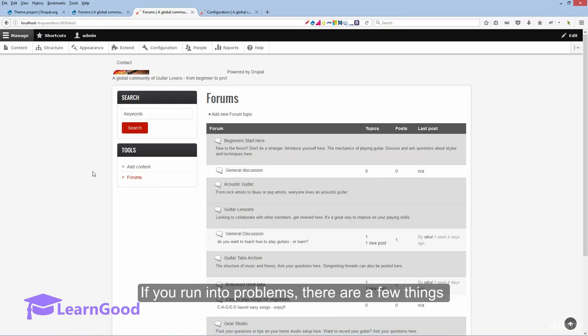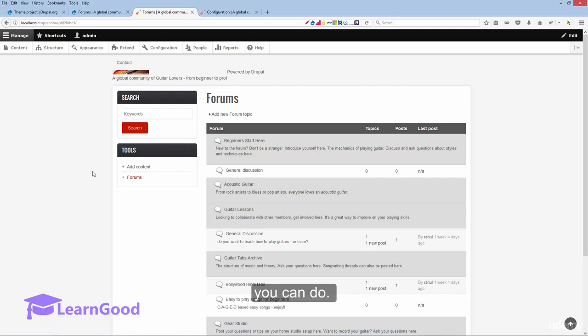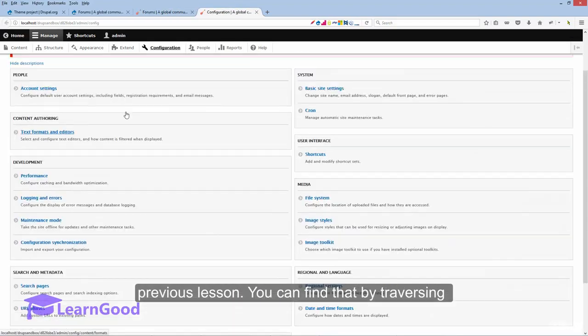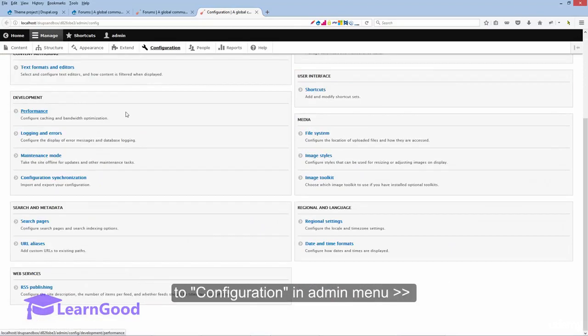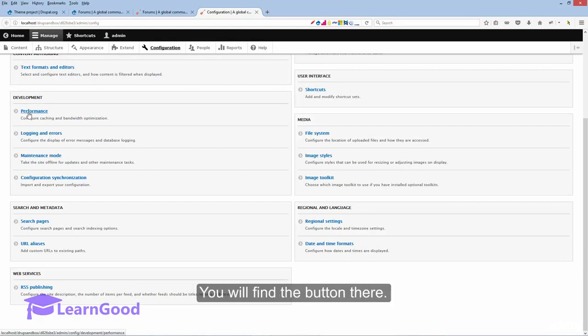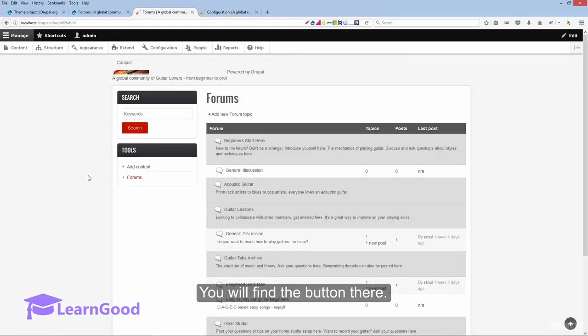If you run into problems during theme installation, there are a few things that you can do. The first option will be for you to clear the caches as I have shown in the previous lesson. You can find that by traversing to the Configuration in the admin menu and then to the Development section and to the Performance page. Inside that page, you will find the Clear cache button.